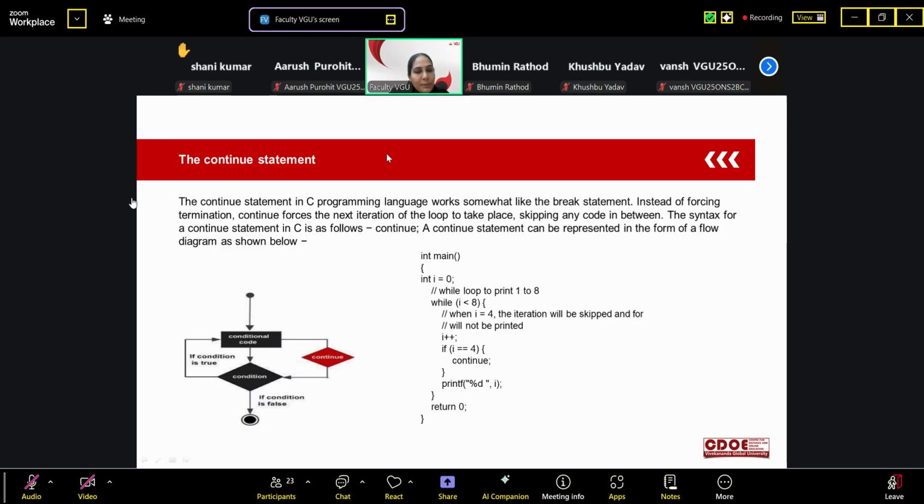So, okay, let me explain this last one also, then I'll wind up. So the continue statement in C program, because this is the last statement we have in the loops, then we have exception handling. Okay, so I want this to be completed also. Tanjil, you are right. I can continue with the continue statement. Yes, very right. Somewhat like the break statement, instead of forcing termination, something we need.